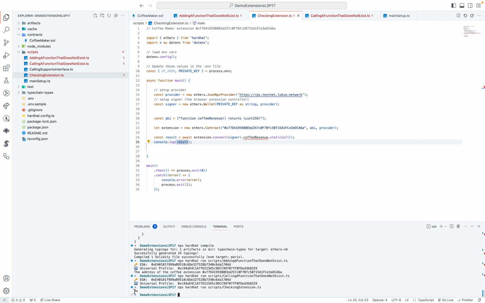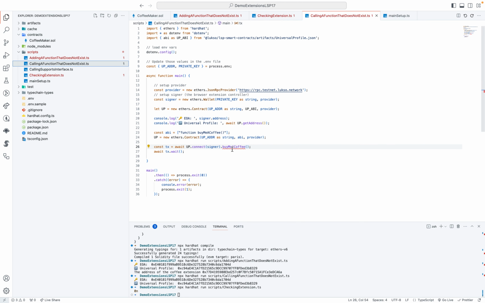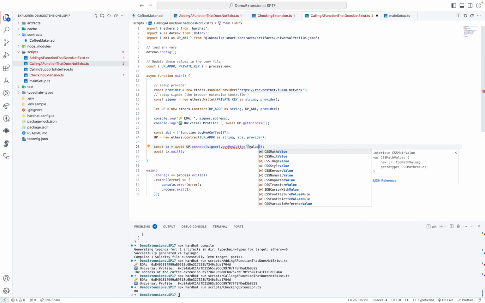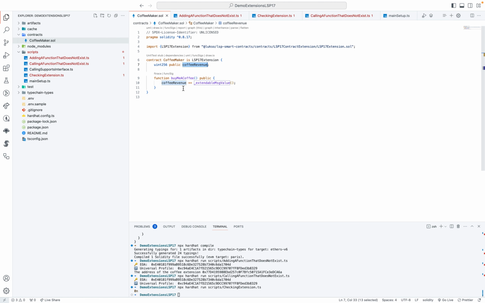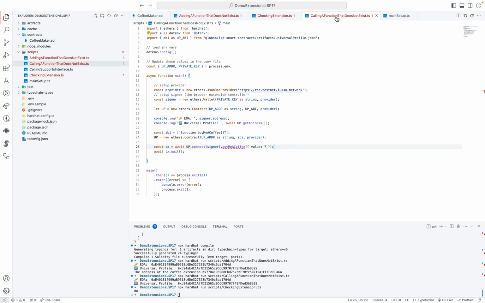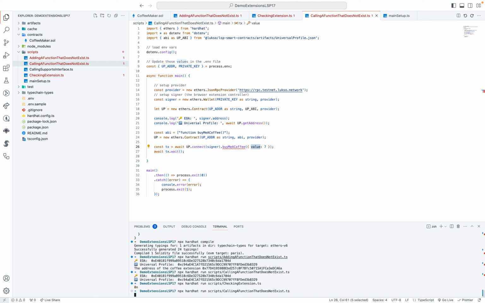So here it showed 0 because when we called the extension, we didn't forward any value. Let's see now if we forward some value, if it will work or not. So I'm gonna send 7 wei. Here we didn't put any restriction, so we can send as much as we want. So I'm gonna send 7 wei, and I'm gonna do calling a function that does not exist.